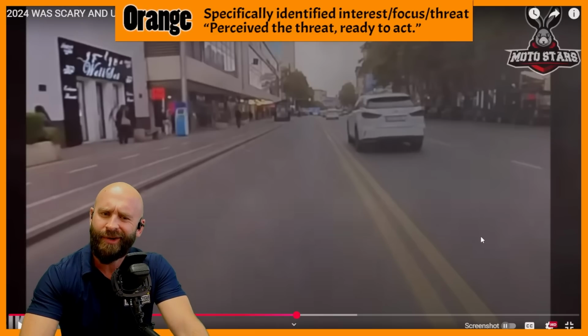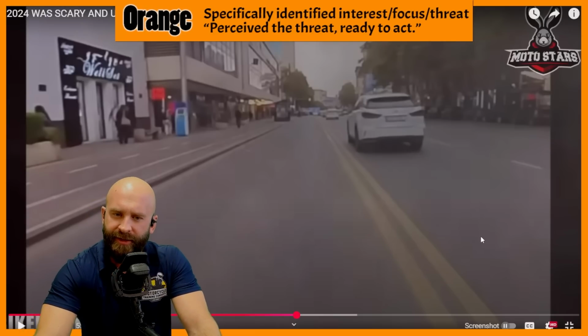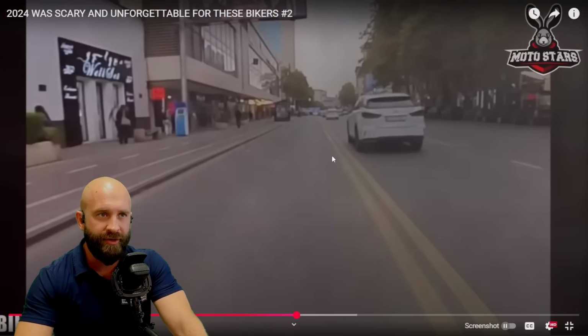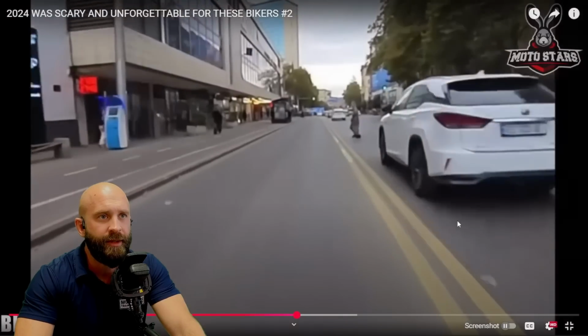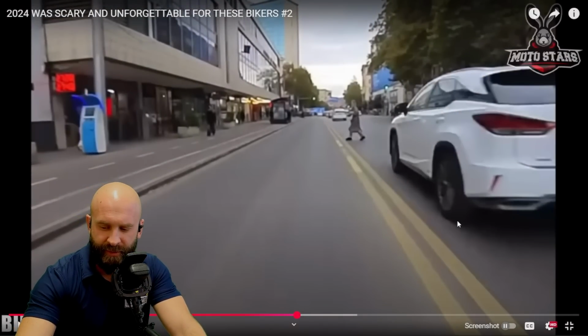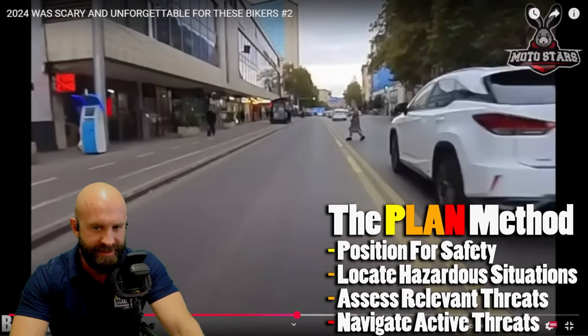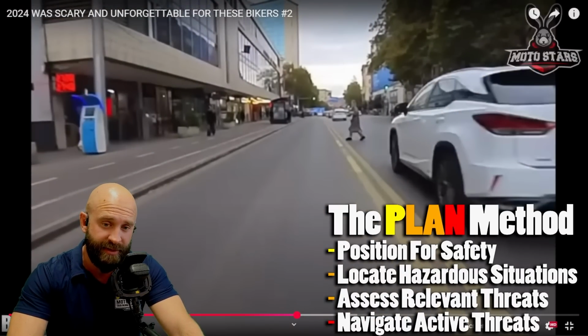You're like, I don't know what's happening. You're covering those brakes. You're getting ready for something. You don't know. You saw that car ahead of time stop. Now you see a side of the pedestrian. So we talk about the PLAN method here. We located, assessed, and now we have to navigate this active one, especially if they're going to come into our lane.